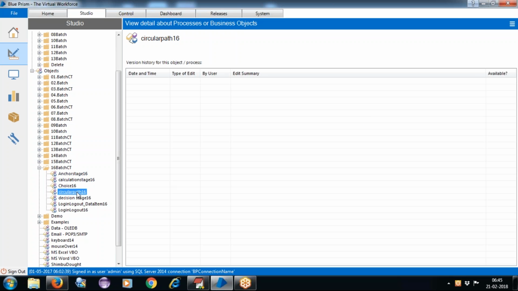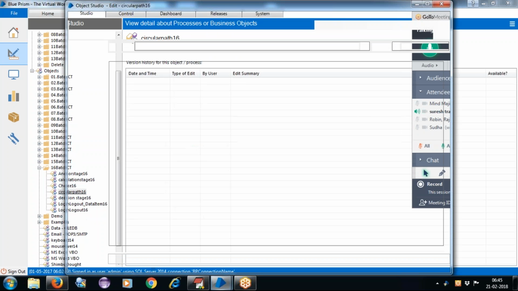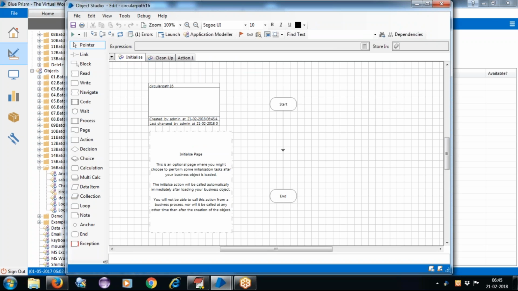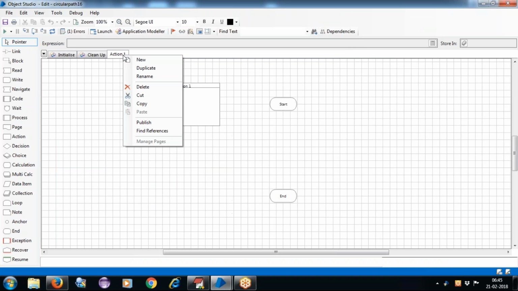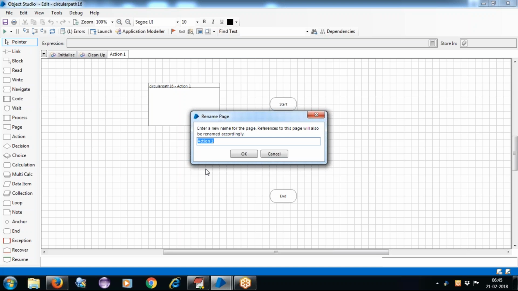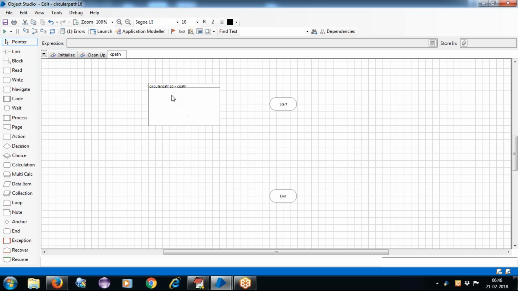Finish. Okay. Let's take it with the double click here. Right. Now it will be taken with the help of rename. Rename is not mandatory. If required, you can take it with the rename. Otherwise, you can take it with the same name, which I will be taking as circular path.